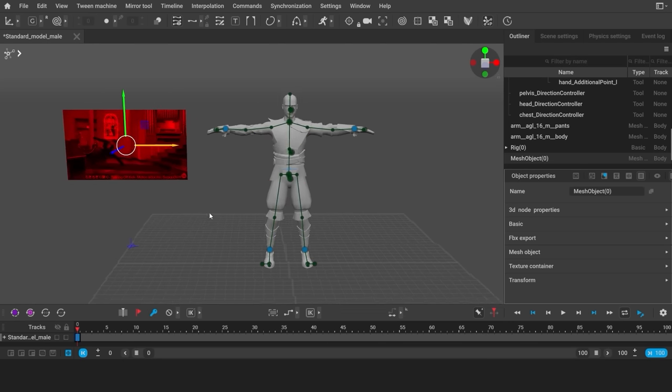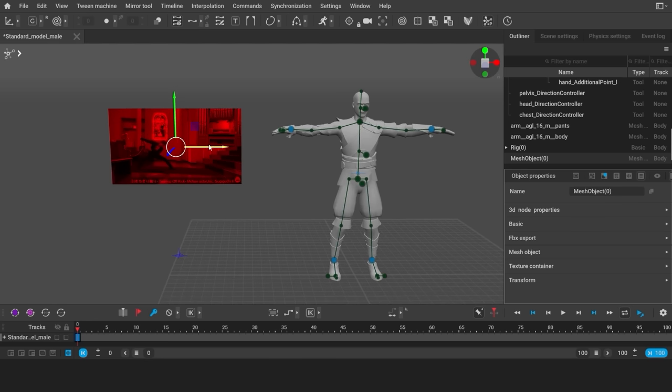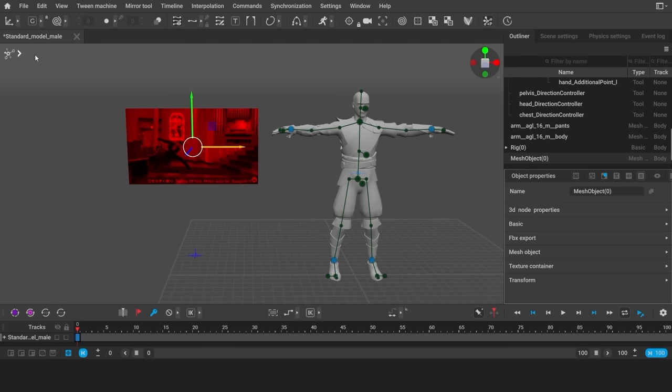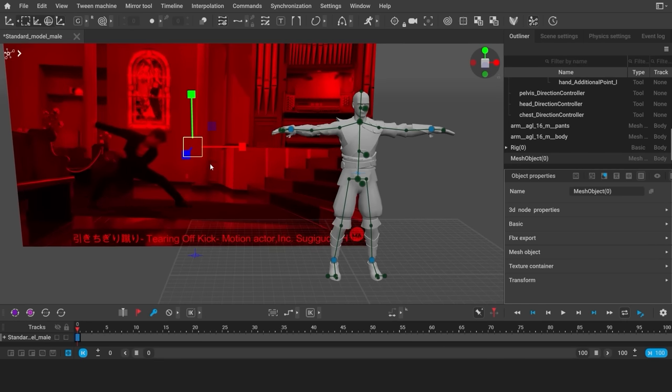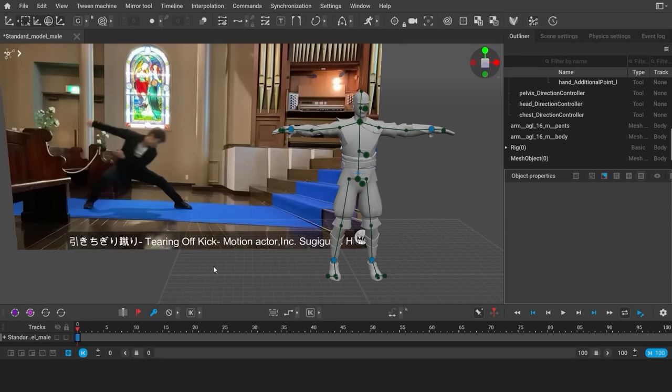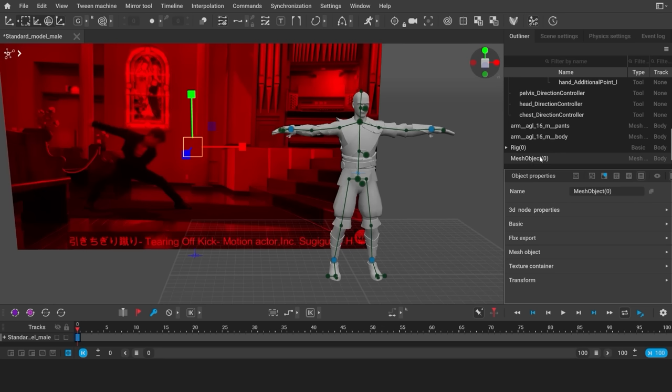I'd recommend keeping the reference planes a bit to the side from the character to clearly see what's happening on the video. You can also make the plane bigger by using the scale manipulator. To scale the plane by all three axes at the same time, you'll need to select the orange square in the center of the manipulator. If you have accidentally deselected the plane containing the video, you can select it again in the outliner.